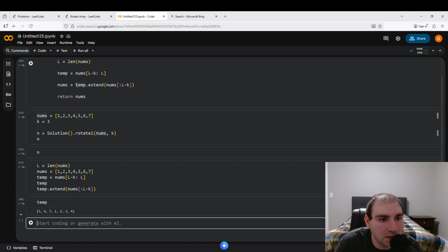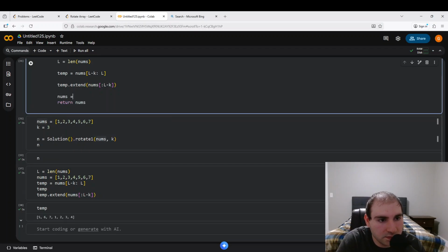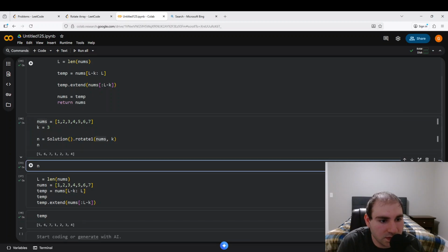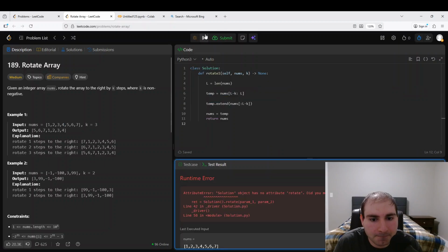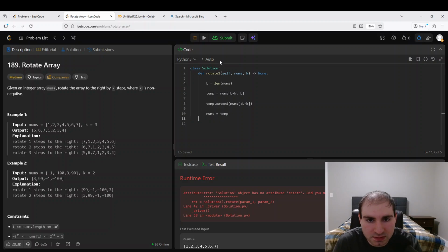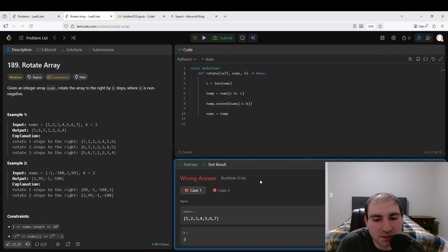Okay. Temp.extend. And then you can just say nums equals temp. This is the way Python works. Okay. Yeah, it shouldn't return anything. It's just this. Oh, God. I kept the name. All right.